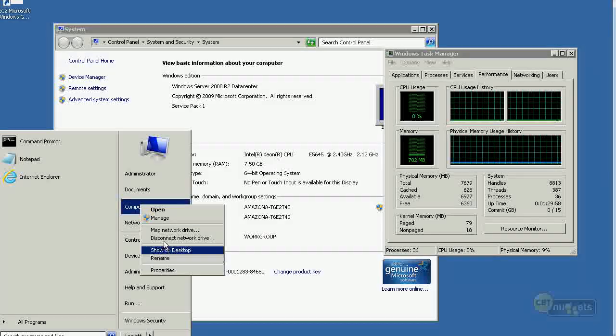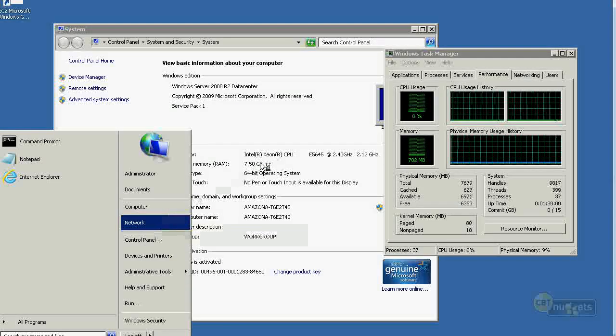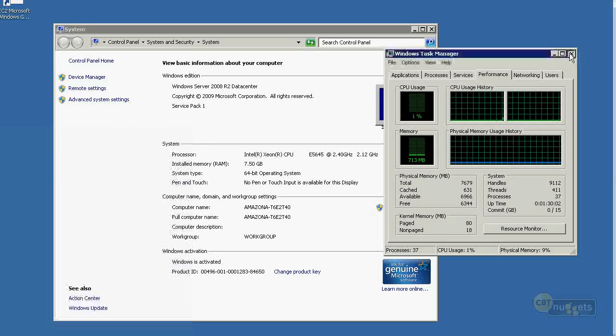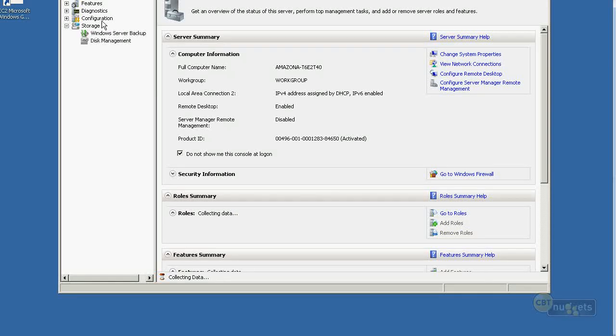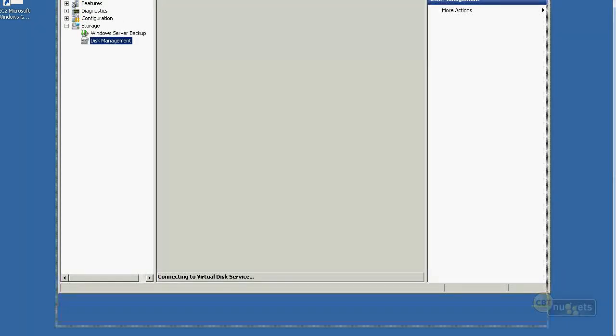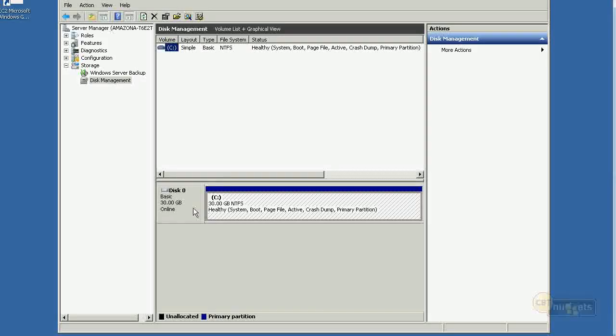Let me go to the manage here. Now I'm just doing this in Windows. You can do this in Linux as well. There we go. Go to the storage. I've got my disk management right here. Now, this is, for instance, one disk. You can see this is one EBS volume of 30 gigabytes.